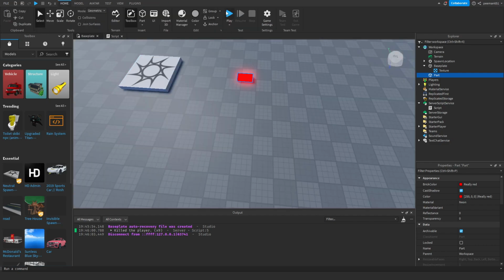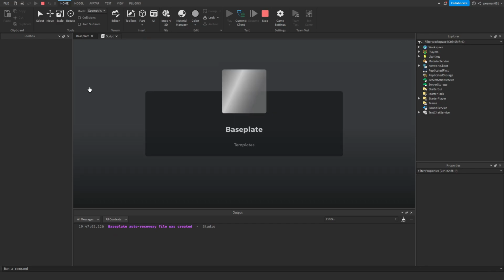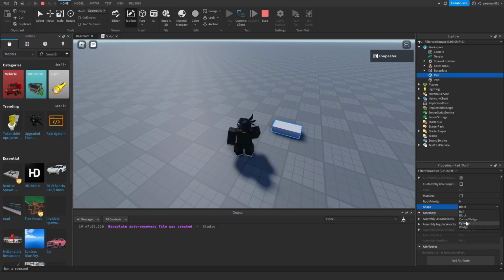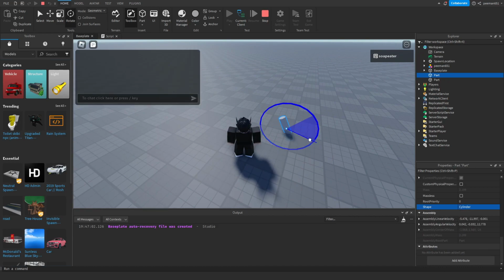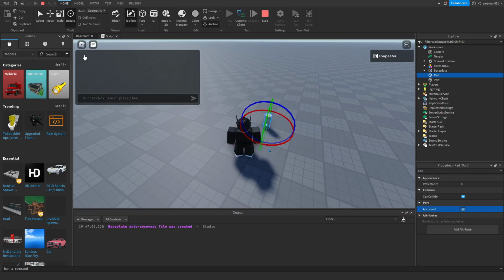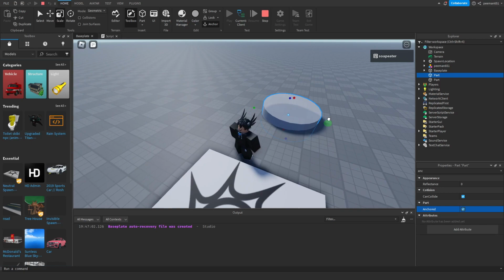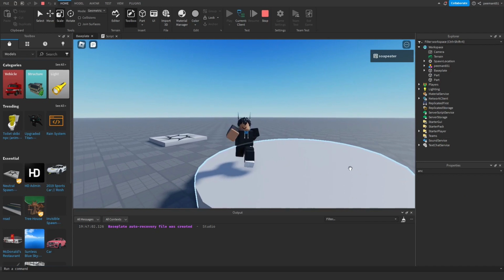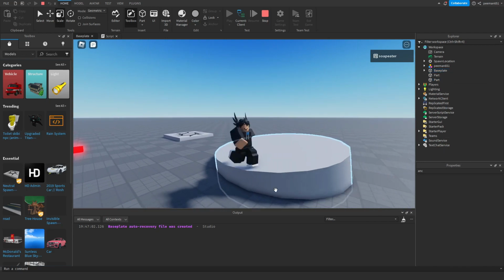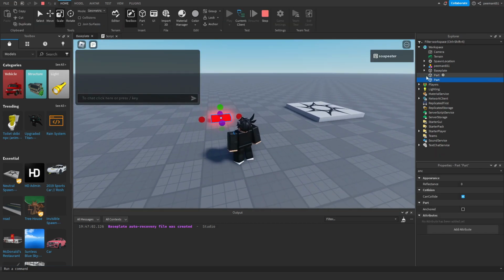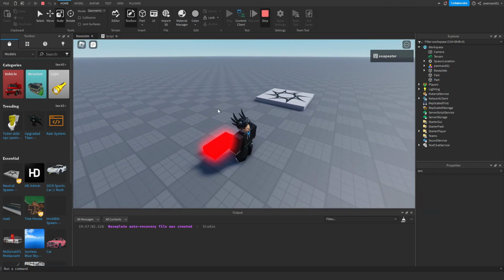If you've ever had a simulator and there's like a circle here, let me just quickly make a circle. Shape, cylinder. Just make this real quick. Oh yeah, it's not anchored. If you've ever seen a simulator game with a shop button right here, and then you touch it, and it brings you up with a shop, that uses this right here, or yeah, it uses the kill script that we use.